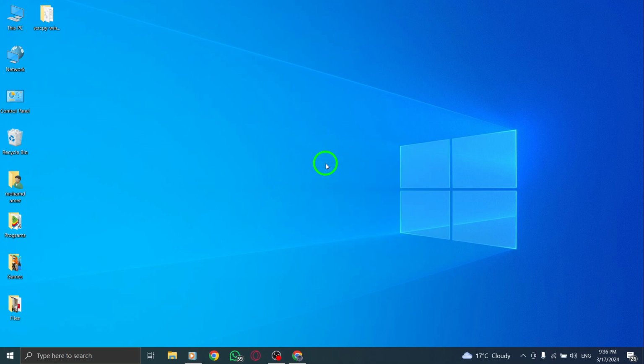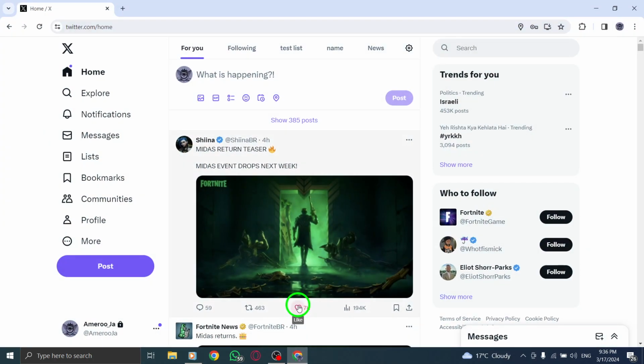Welcome to our tutorial on how to mute notifications from users with unverified email addresses on Twitter using your PC. Let's walk through the steps together. Step 1. Open Twitter on your PC and sign into your account.